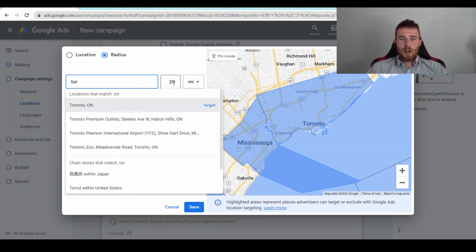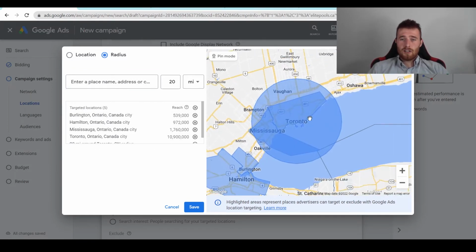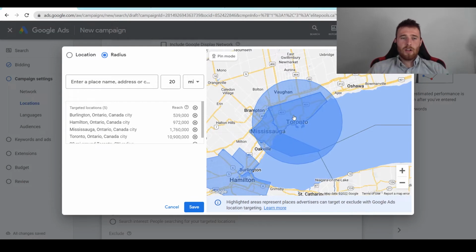Right now it's set for 20. You could switch that to 50, 100, whatever you want to set it for. You can also change it to kilometers if you're more familiar with that, or miles, whatever you're familiar with. And then we just hit target, and our nice little radius comes up here, and we're good to go.